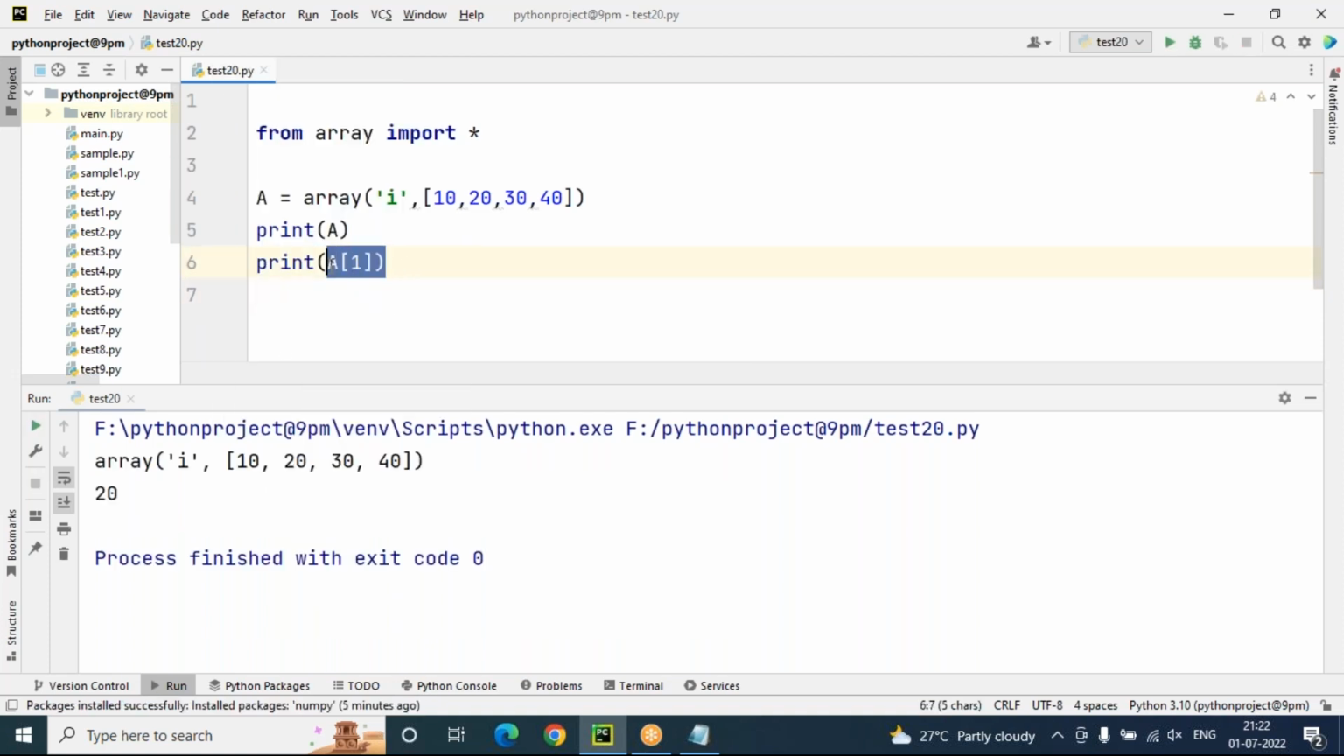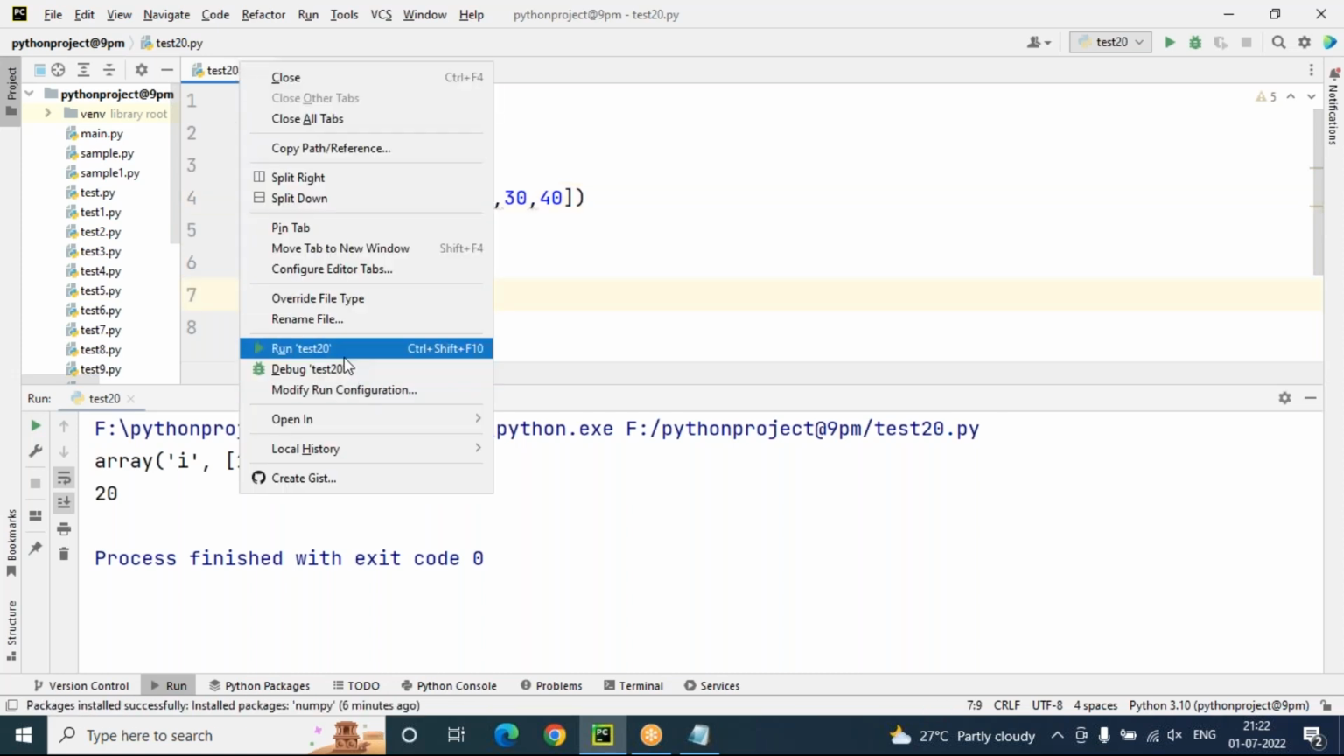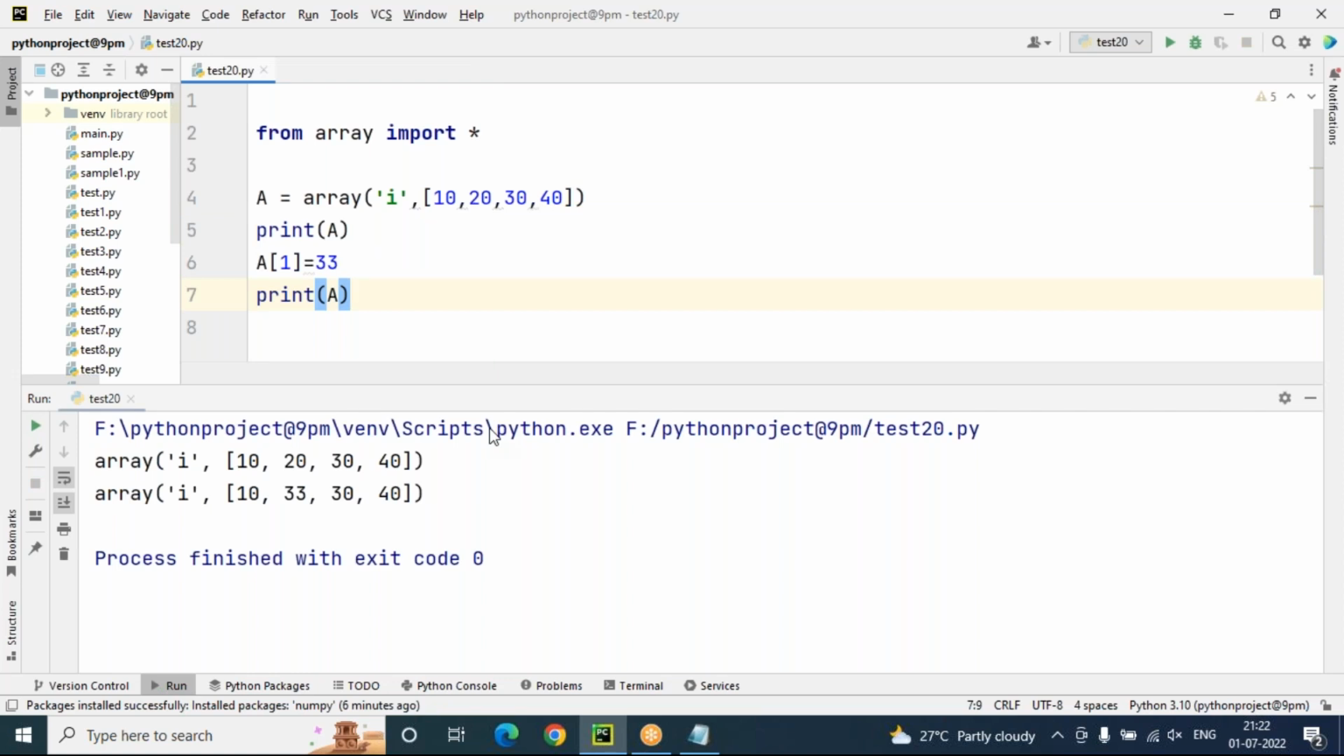And I want to insert a value into the array. How can I insert? Suppose a of 1 equals 33. Just I'm not inserting, I'm assigning. So the value 33 will be assigned to a at index 1. At index 1, what value is there? 20. In place of 20, will 33 be assigned or not? Yes, it will assign. So the replacement is going to take place here. 33 will replace 20.